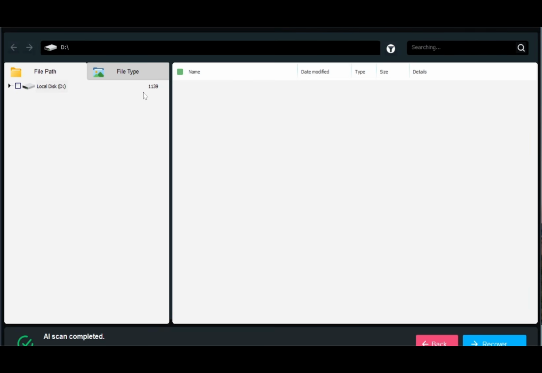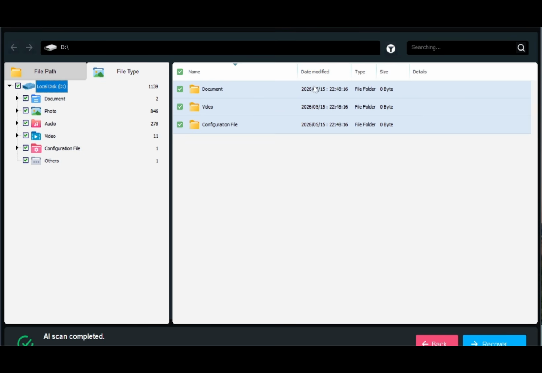Now here's where it gets really handy. You don't have to scroll through everything. Use the filter options on the left to narrow things down by file type, document, photos, audio, videos, configuration file, and others. Date modified, so you can find files from a specific time. File type, useful if you're hunting for large video files. File size and the details.